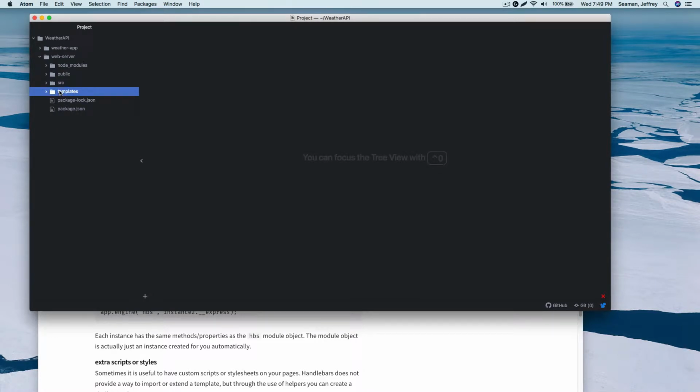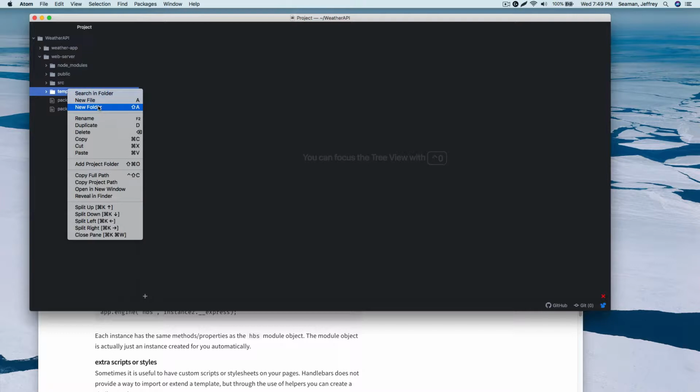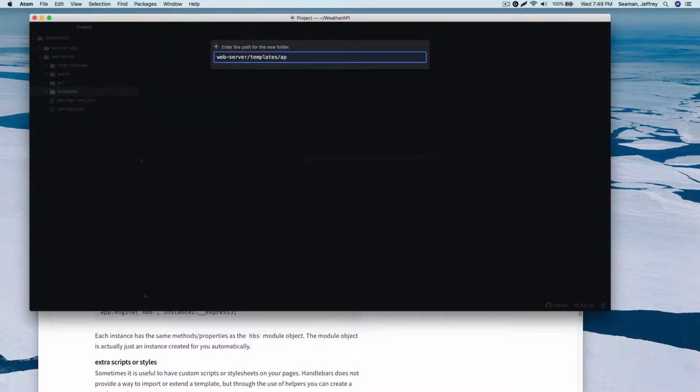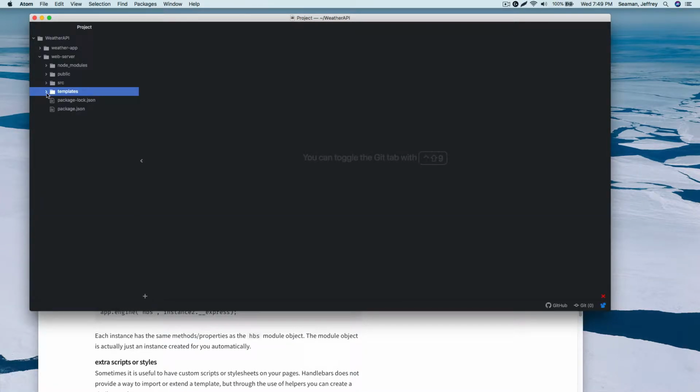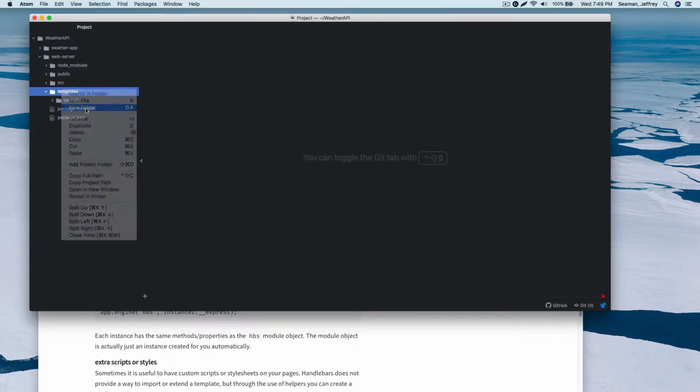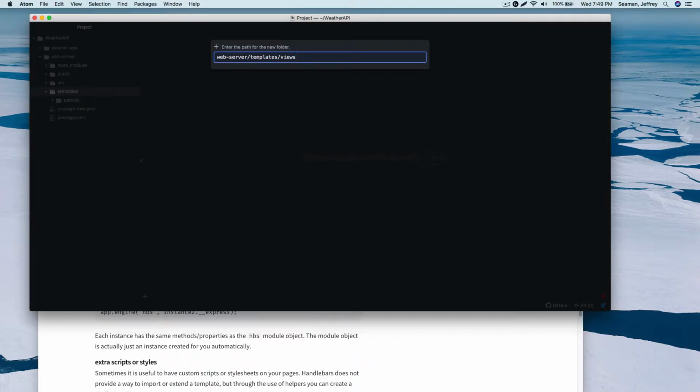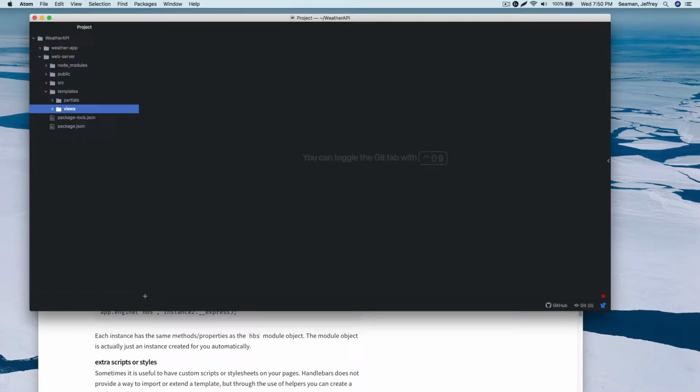All right, so under templates, we're going to have a directory called partials. And we're going to have a directory called views. And this will be all our handlebars stuff and our footer. So we'll probably get started with that shortly.